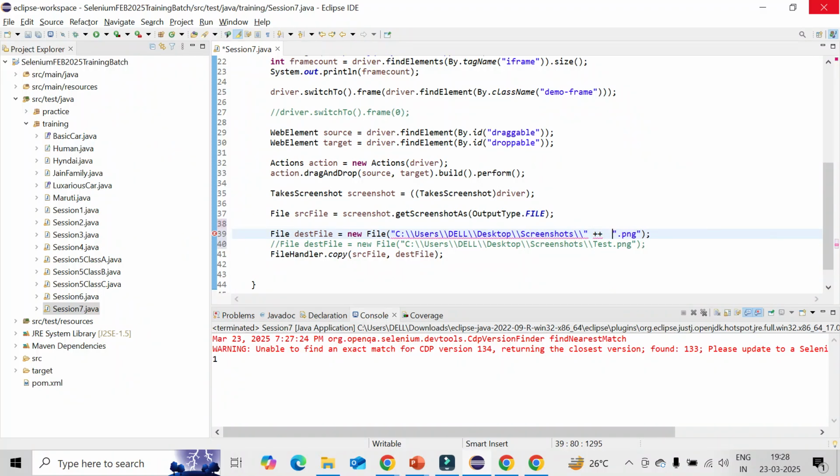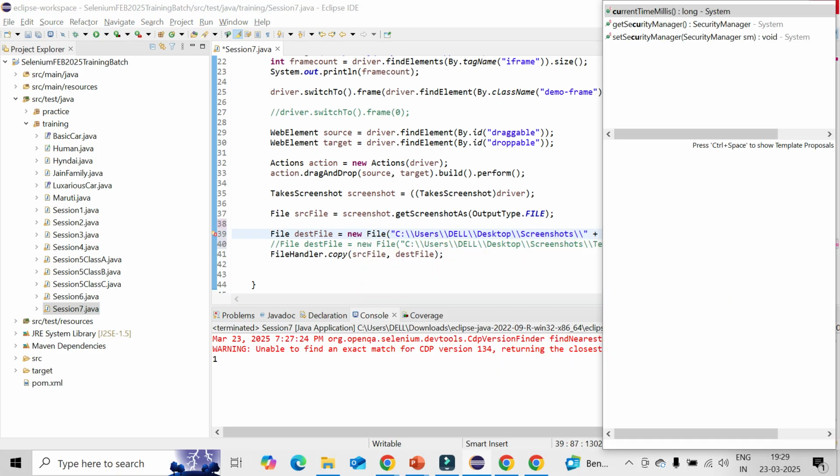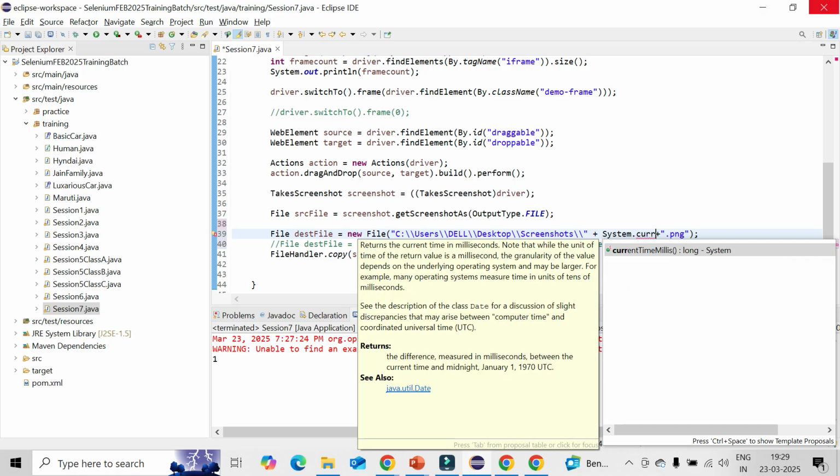Okay, so this is the path I am going to use. With this path I will be capturing the screenshot, and .png is my extension, that is good, but here I will be giving something. There is System.currentTimeMillis, so it will always be in millisecond format. So let's call System.currentTimeMillis. That is the way you can call it, and it will always be unique.